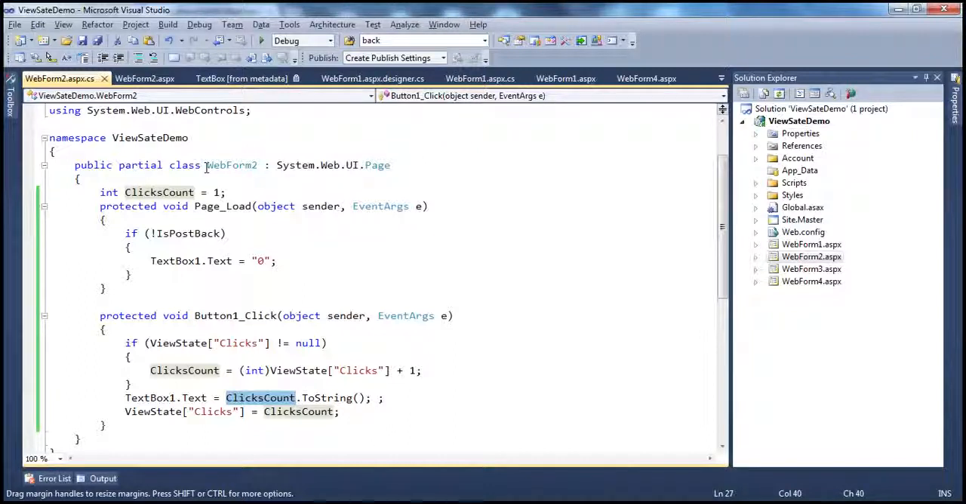So during page initialization, view state restoration happens, meaning from that hidden underscore view state field, the web server will base 64 decode that view state data and then populate it either to the variables or the controls. Now here we know that we have assigned this value clicks count to view state variable of clicks. So when I click the button for the second time, what's going to happen? An instance of this web form 2 gets created, the clicks count variable gets created, which is initialized to 1, and the page load event fires. None of this code will be executed because it's a post back.